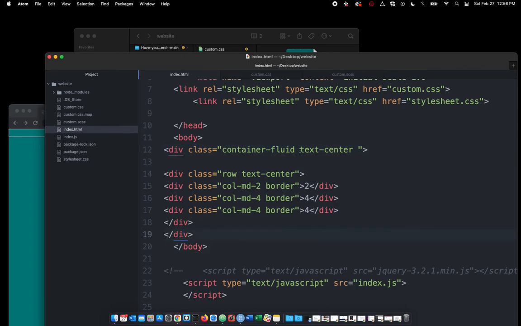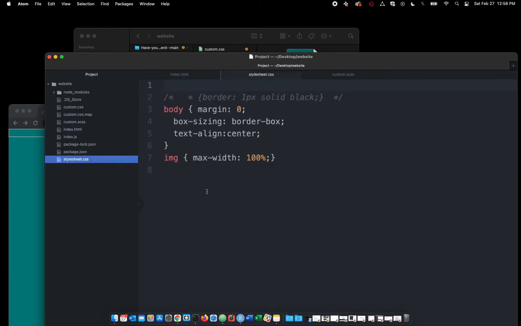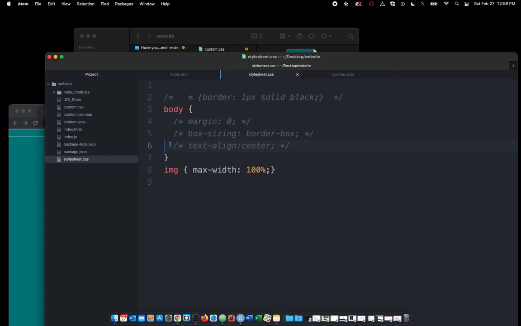Div, container-fluid, I'll get rid of this text-center. It doesn't, well, it is doing something, but this one should do it for us. I wonder if that has something to do with our style sheet. I don't see any content there that would do it. I guess we do have some rules in the body.